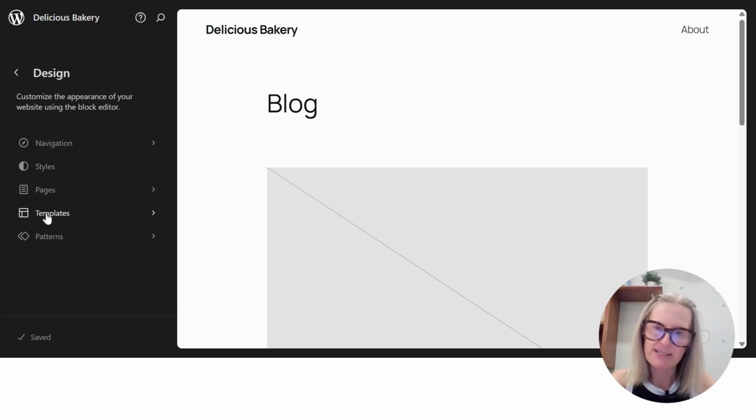Our templates are the theme templates. So those are the page templates that the theme comes with. It's things like pages with titles, pages without titles, blog home pages, archive pages for categories, etc.